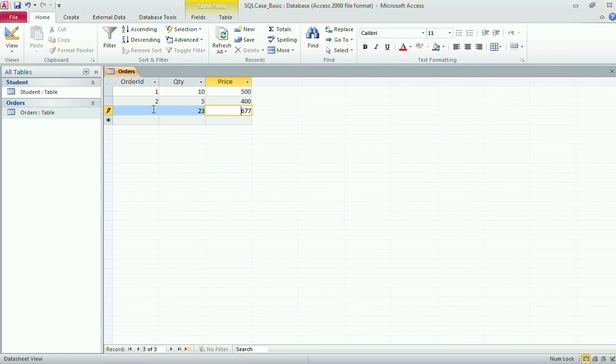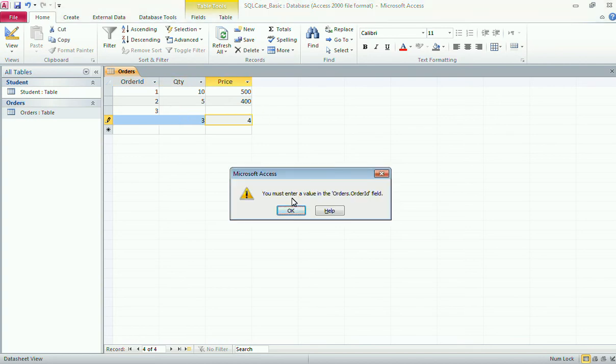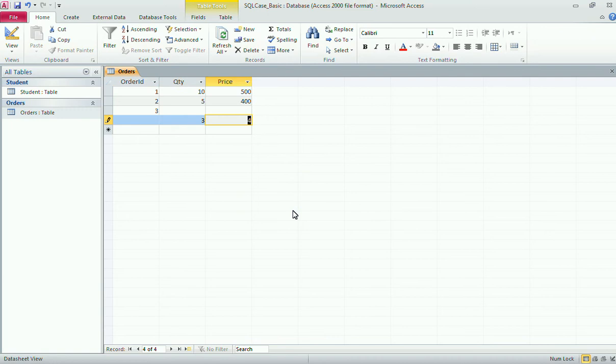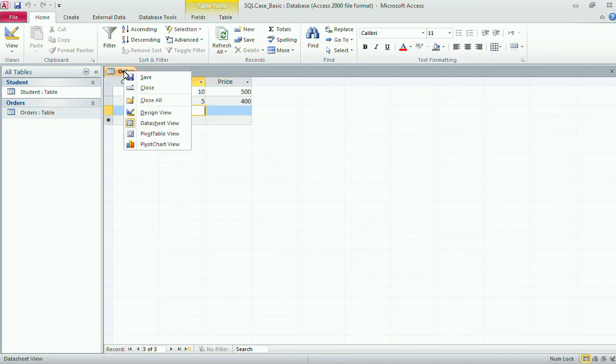So I'll put some value, and let me delete this and let me see whether it accepts or not. Yes, for quantity and price the required property is false, so even if I don't enter any value, it will still be valid. But the other way around, if I do not enter any value for order ID, it will always give me a message, you must enter a value in orders. So let me press escape and close this.